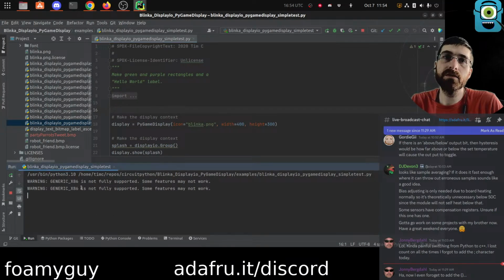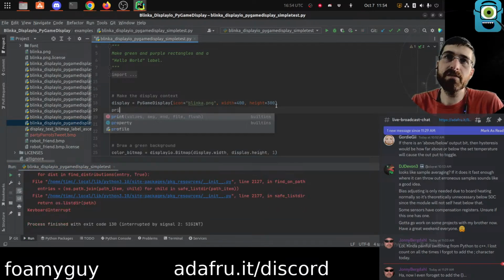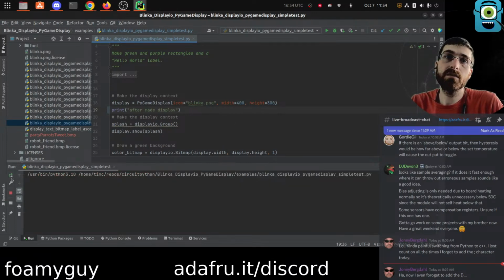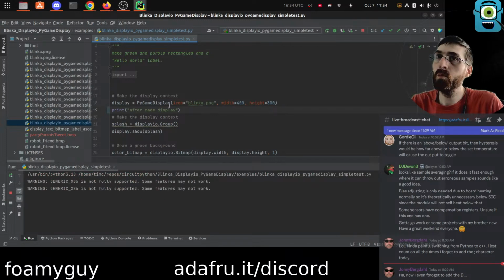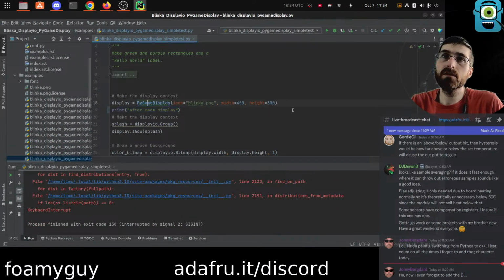Let's see. So this did not fail, which is interesting. Did we make it to here? Print after made display? No. We never finish making the display. Why would we never finish?